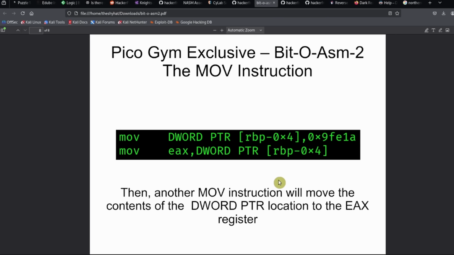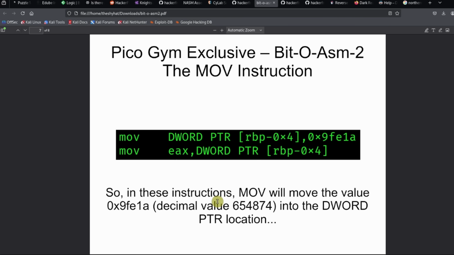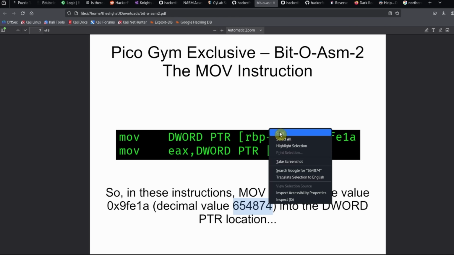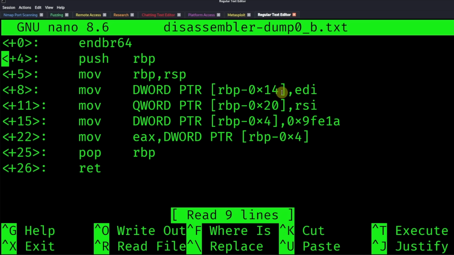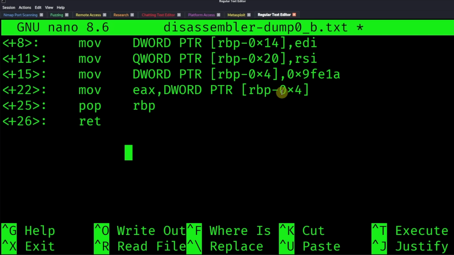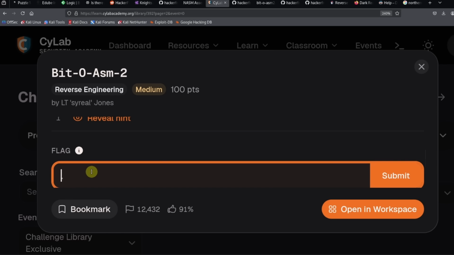So what was that one more time? It's this really big number, decimal value 654,874. So this is the flag we're looking for. We'll copy this, then wrap it up in the picoCTF flag wrapper, which is picoCTF, squiggly brackets, and then the number inside of the brackets. Copy this, and then go back to the challenge. Down at the bottom of the challenge, there's a flag submission field. Paste in the flag, and then click on Submit.